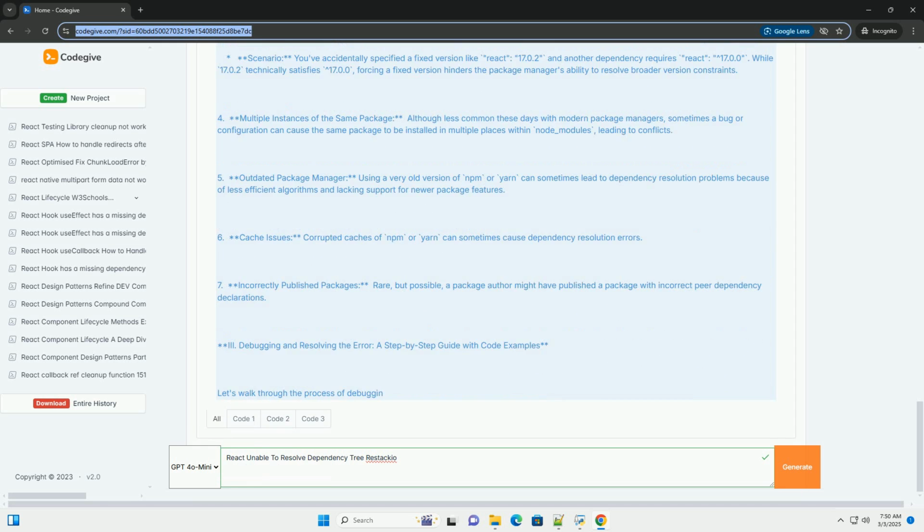5. Advanced debugging techniques. 1. npm ls package-name or yarn why package-name. These commands can help you understand why a specific version of a package is installed and which dependencies are pulling it in. 2. npm dedupe or yarn dedupe. These commands try to flatten the dependency tree by removing redundant packages. Sometimes, this can help resolve conflicts.